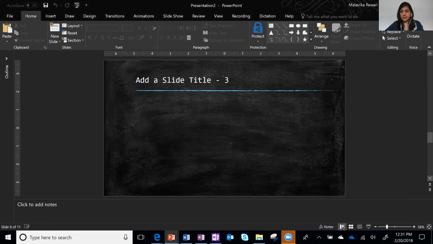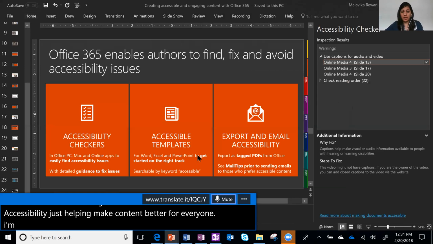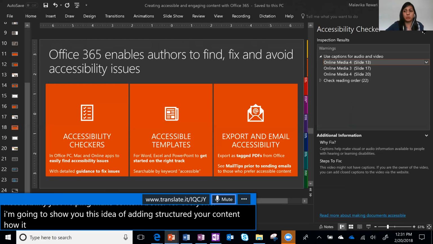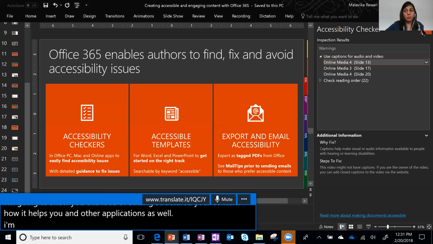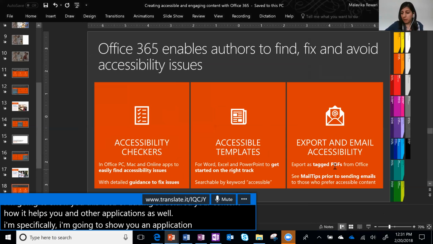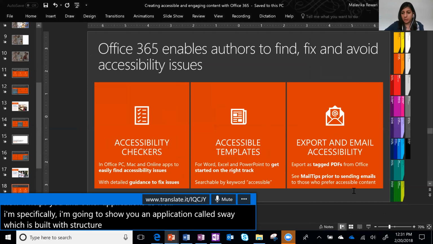I'm going to show you this idea of adding structure to your content, and how it helps you in other applications as well. Specifically, I'm going to show you an application called Sway, which is built with structure in mind. But before I do that, I'll just check if anyone has questions about what I covered so far.